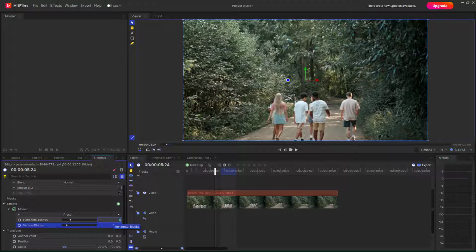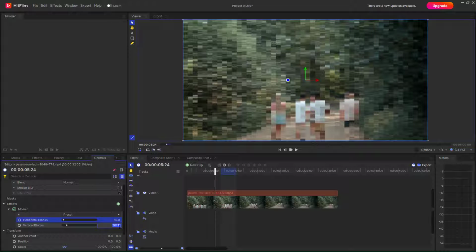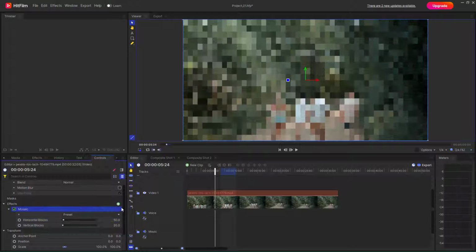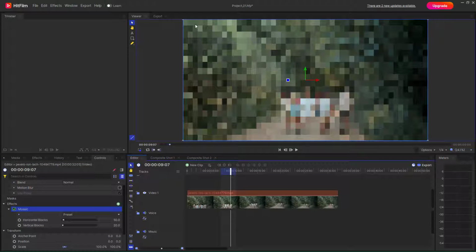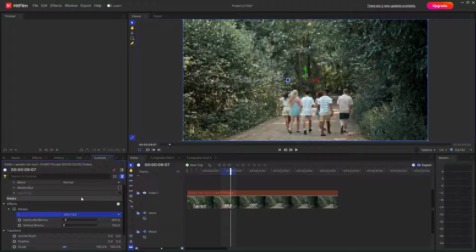Let's say, for example, you want it 50 by, let's say, 20. Then you can simply type that in. Then you get the Mosaic effect, where there are 50 pixels over here on the top and 20 pixels on the right. So that is how you can change the Mosaic settings. That is how you can utilize the Magnify and Mosaic effects inside of HitFilm.